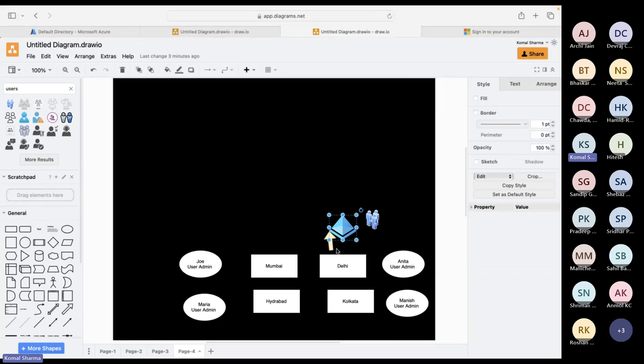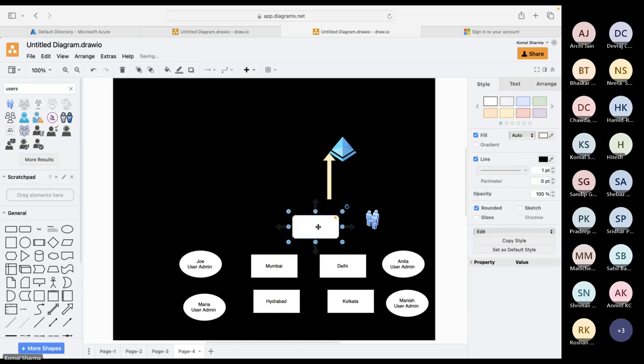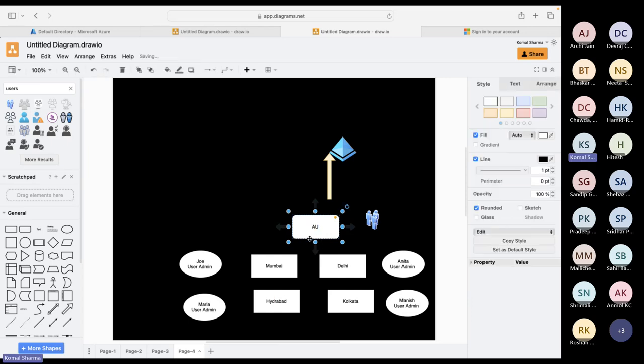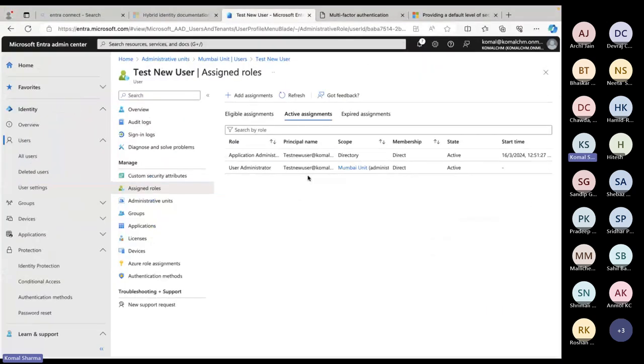So earlier, when you were providing any role, the scope was at the directory level. But now the scope is at the unit level. Now in this directory, I have my administrative unit, that is AU, okay? And under AU, I have four AUs. And in each and every AU, I have another, separate user administrator. I will show you how we can test it.